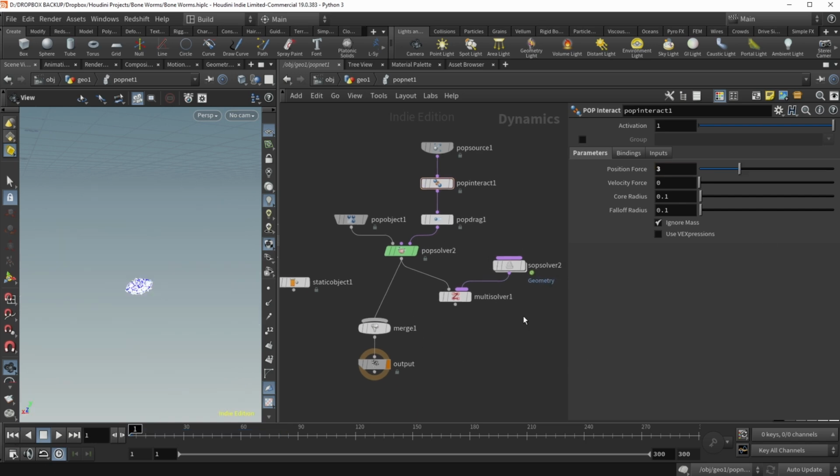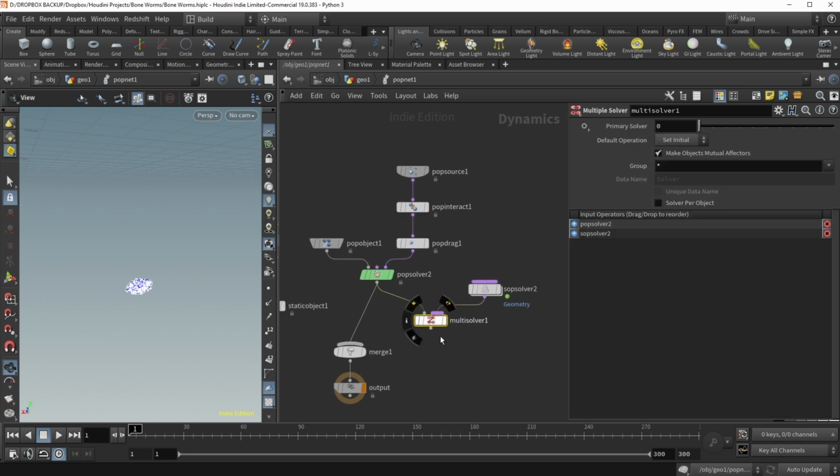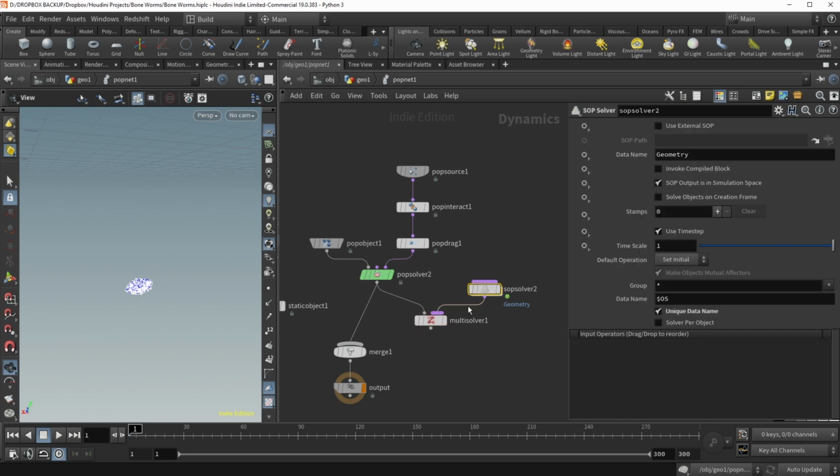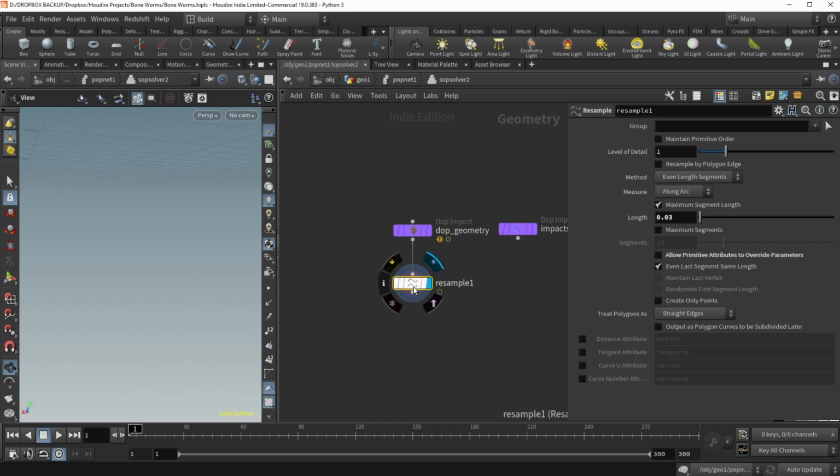And for now, let's check this multi-solver and sub-solver setup. We need to drop a multi-solver and attach the pop solver to the left input. And then we drop a sub-solver and attach it to the multi-solver's right input. So here in the sub-solver, all we need to do is resample, because we don't want these very rough and straight edges.